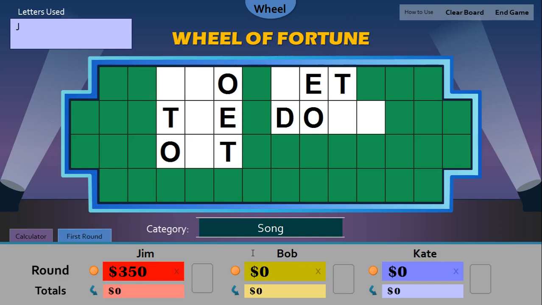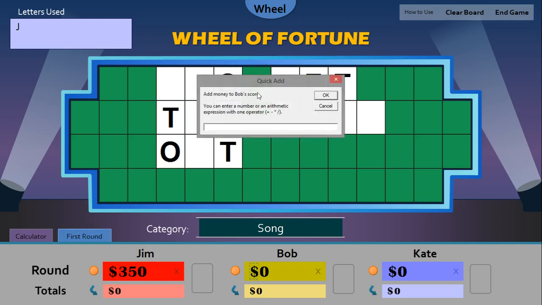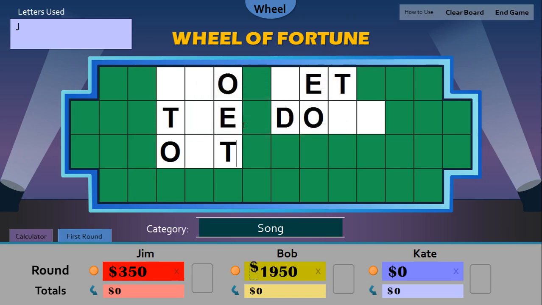Isn't that kind of hard to calculate? Well, lucky for you, here's a shortcut. You see this dollar sign right there that's highlighted? You click on that, and you get this window known as Quick Add. So you can type a number or an arithmetic expression, and that number gets added over to Bob's score. So in this case, he gets 650 times 3. Not 4, 3. And there we go. Bob just earned $1,950, 650 times 3.